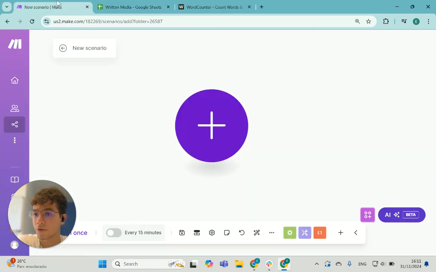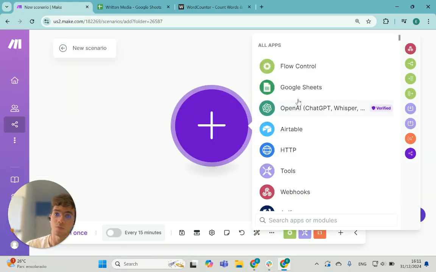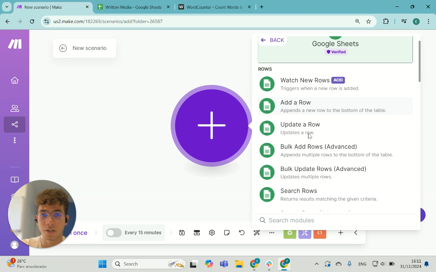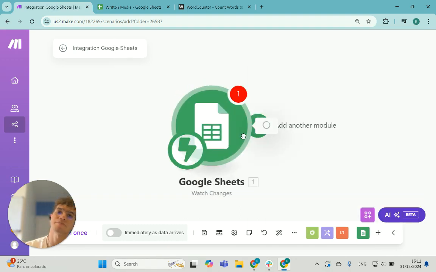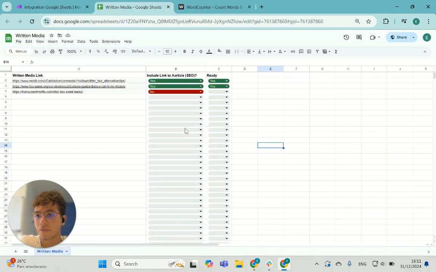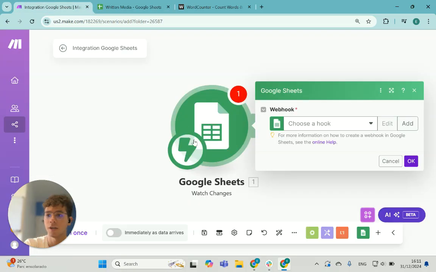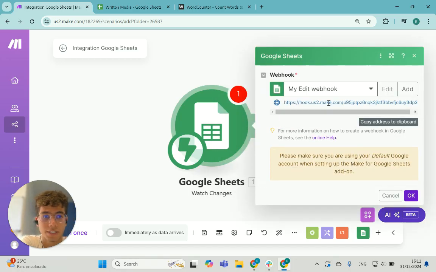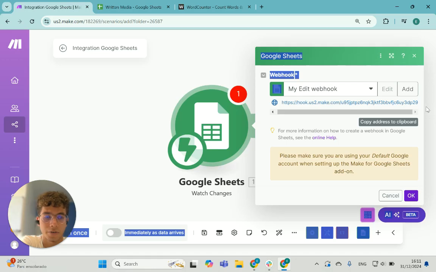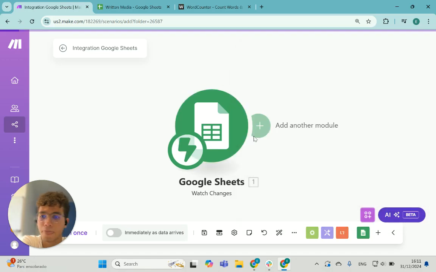So the first step you're gonna need to do is, whenever you have your new automation, your new trigger is going to be watch changes, right? So the idea here is whenever you make a change to your spreadsheet, boom, it triggers the scenario, right? And then you're going to have to create a new webhook, whatever, this one works. And you can see that we got this little address here, right? Let's copy this guy. Perfect.